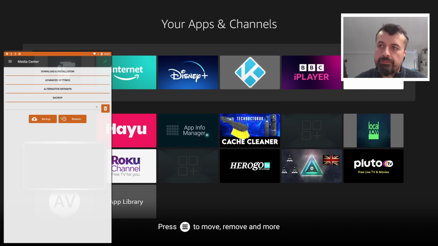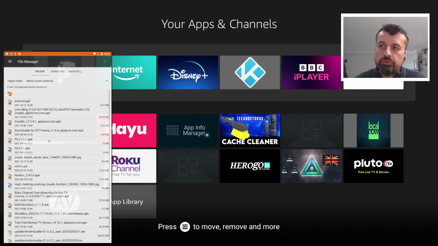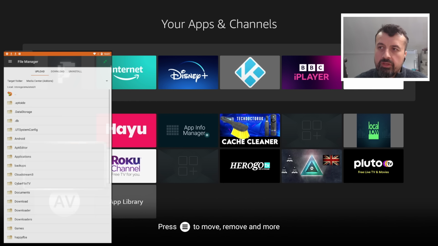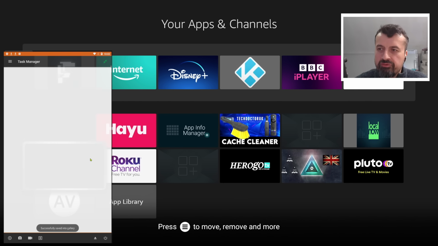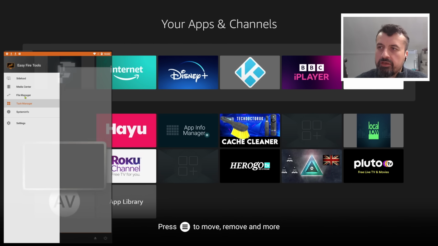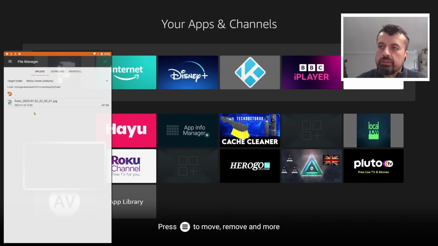So great feature here. You also have a file manager. So if you want to manipulate the files on your Fire Stick, if you want to copy something over, if you want to download something from your device, all of that is available inside the file manager. At the bottom here, we have the option to take a screenshot, which will take a screenshot of your Fire Stick, wherever you have on the screen. That's now saved into the gallery. So if I now go back to my file manager, go to the Easy Fire Tools folder, and there we can see the screenshot.